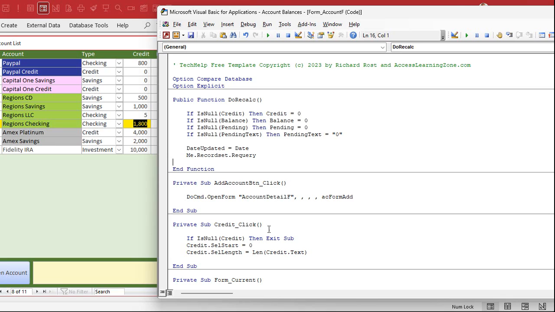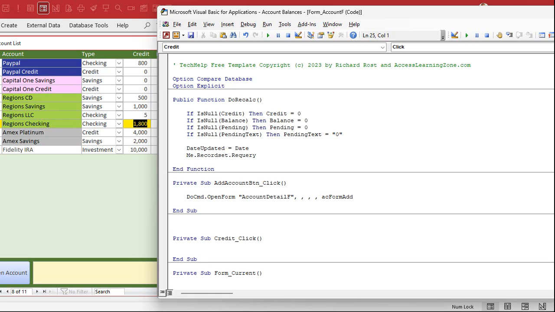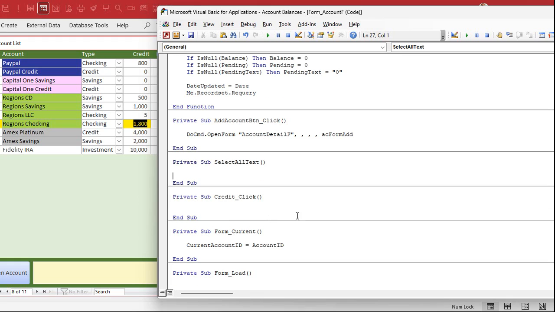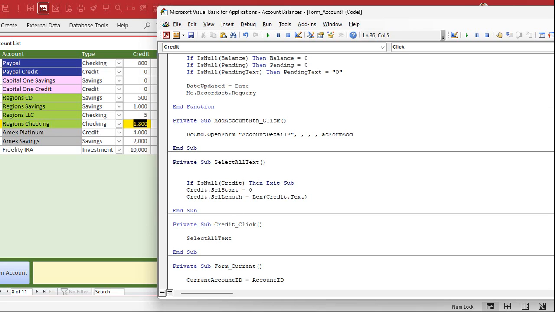Okay, so let's get rid of this. Let's cut this out. All right, we'll start by making this a private sub here in this form. It's easy to do that first and to think global, but eventually we're going to make this global. So let's call this private sub select all text. Okay, I'm going to paste that code in here. And in credit click, all you got to do is say select all text. All right, so when this event runs, it's just going to call this sub. Then other fields can call that same sub.